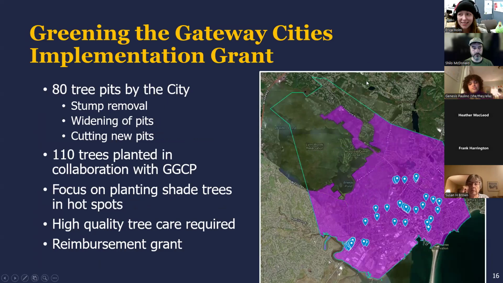We do have another grant. So this grant can start removing stumps and cutting pits now. The pits just have to be big. So a lot is going into finding out where we can do these. And these can be additional to the plantings that I can do. The blue dots are where we kind of scoped out we might be able to make some big tree pits.